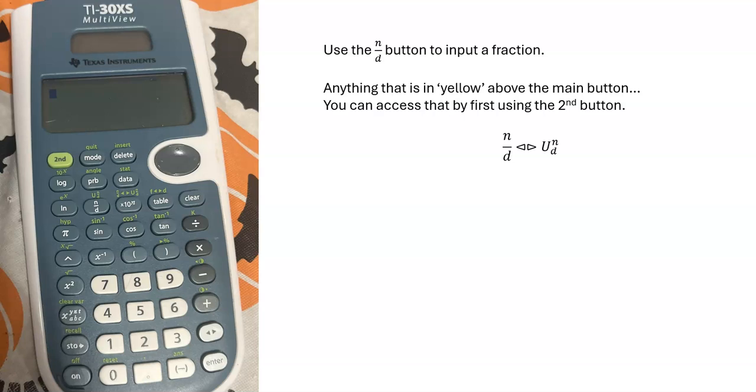Now, if you go to the right of the N over D button, you see in white it says times 10 to the N. In yellow, right above it, you should see the symbol that you see on the screen, N over D, 2 arrows, and then U, N over D. This is going to change numbers from fractions, improper fractions, to mixed numbers or vice versa. So if you have a mixed number in your calculator, like 3 2/3, that you input with the U, N over D button, then you can hit second, the 10 to the N button, and it'll change between improper fraction and mixed numbers.